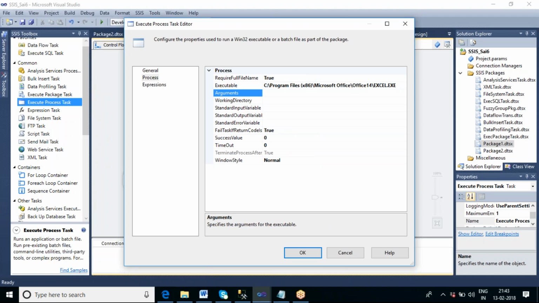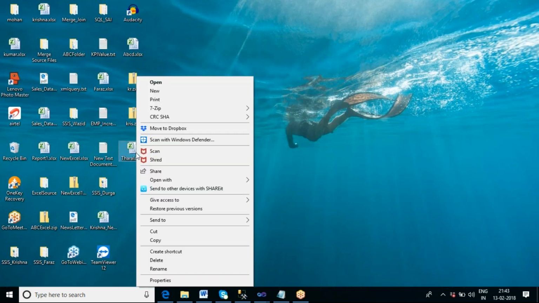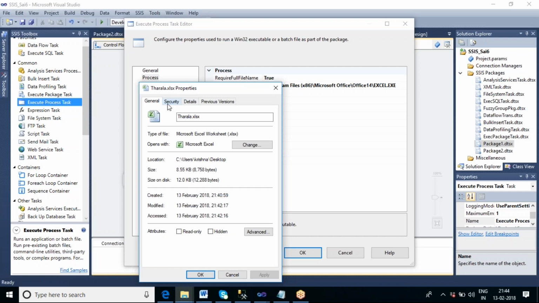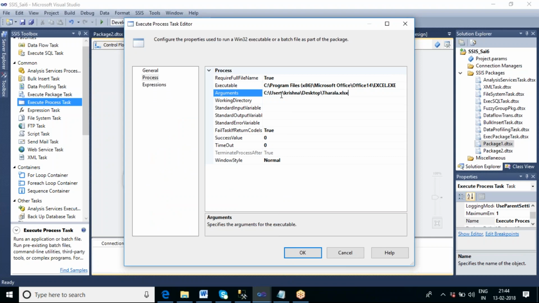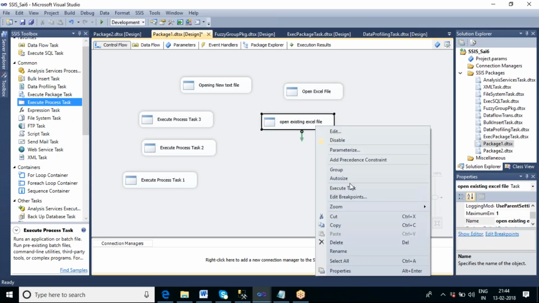After that, which file do you want to open using this software? That file is present on the desktop. Let us go and see. This file is present in C users Krishna desktop. Let us copy the location and paste it here. That's it. Using the software, this is the file I want to open, which is present on the desktop. Now let us execute this task.